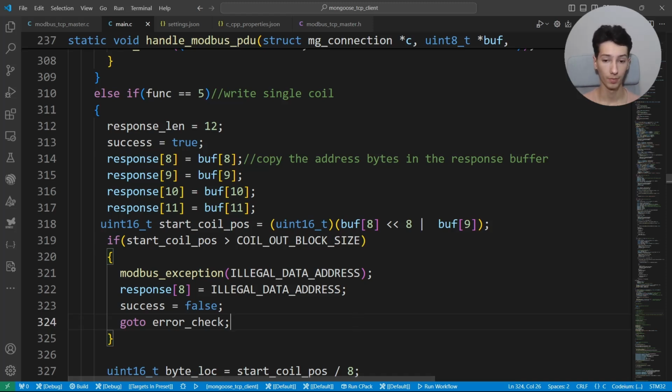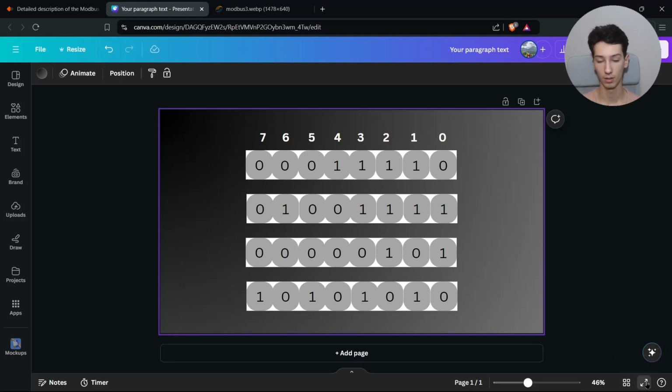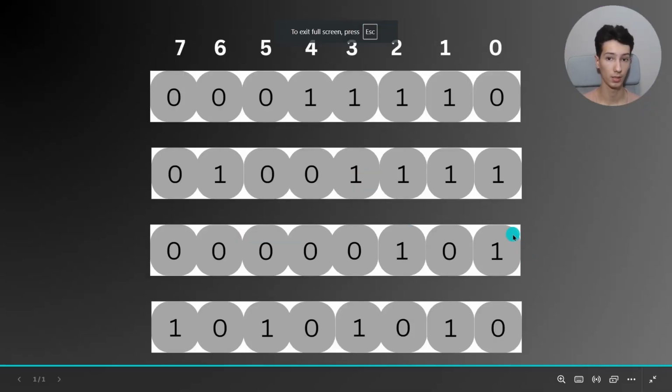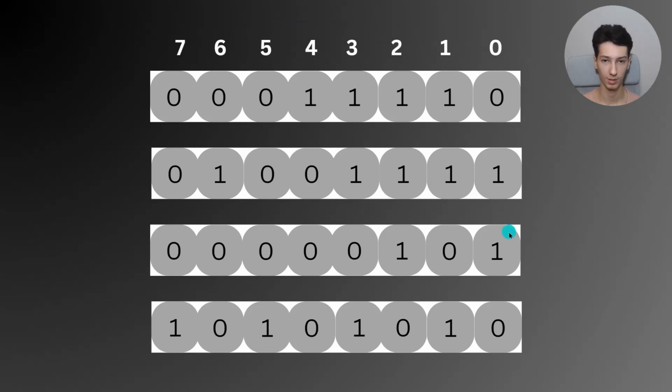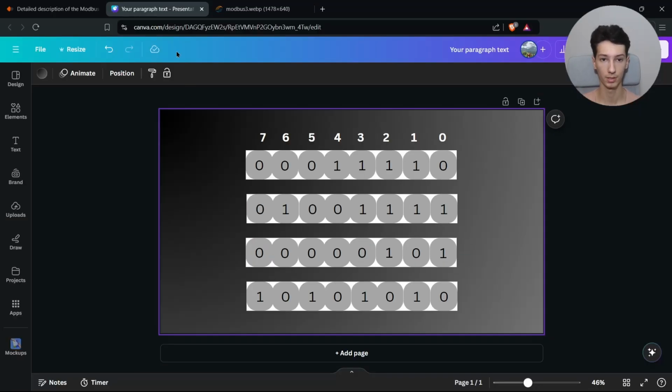coil number 23. If we have the coil number 23, basically 23 equals 16 plus 7, so we have 2 bytes, and then the index 7, so this will be the coil that we're looking for, because the indexing in coil starts from right to left. So basically we have to go over 2 bytes, and then the 7th bit of the 3rd byte will represent the 23rd coil.